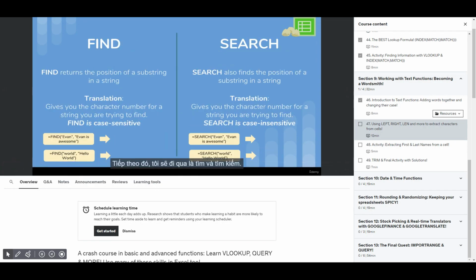All right, the next two that I'm going to go over are find and search. So what do these two functions do? Well, just like left and right, they have very similar parallel functions. Find and search both find the position of a string or a substring in a string. So it's going to find the number that the character is in a group of text. So let's say you have Evan in the sentence Evan is awesome, and you want to know where Evan is in Evan is awesome. Well, by looking at it, I already know Evan is the first word and it starts as the first substring, right? The first character in that sentence. So find Evan, Evan is awesome would give me 1.